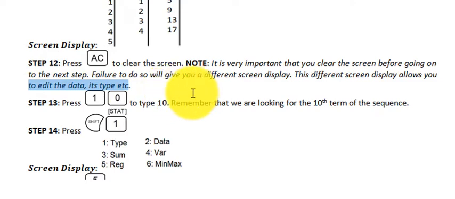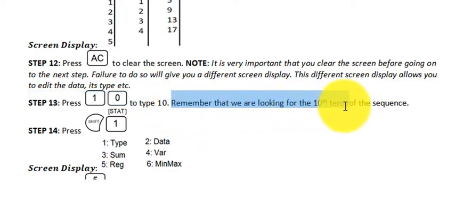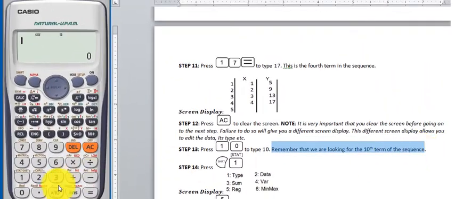Now, the moment you press AC to clear the data, we are not yet solving the question. Step 13 says to type 10. Why do we have to do that? We have to remember that we are looking for the 10th term in the sequence. So we press 10, and then we have it over there.